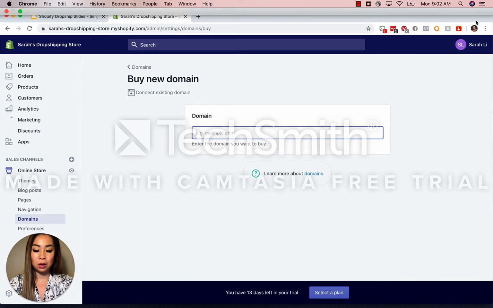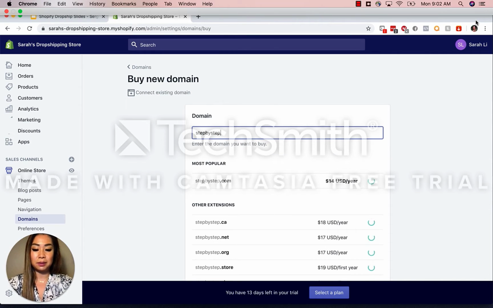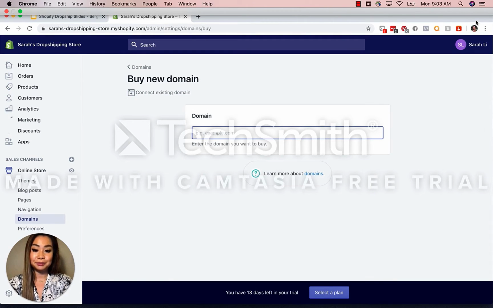Another one that I saw was Step by Step Baby. And okay, that's awesome. So stepbystepbaby.com is available for $14 USD a year. So yeah, you can go through and find different ones. I'm not going to purchase this one right now. I'm going to test a few other ones. I'm also going to test a few with made up names.